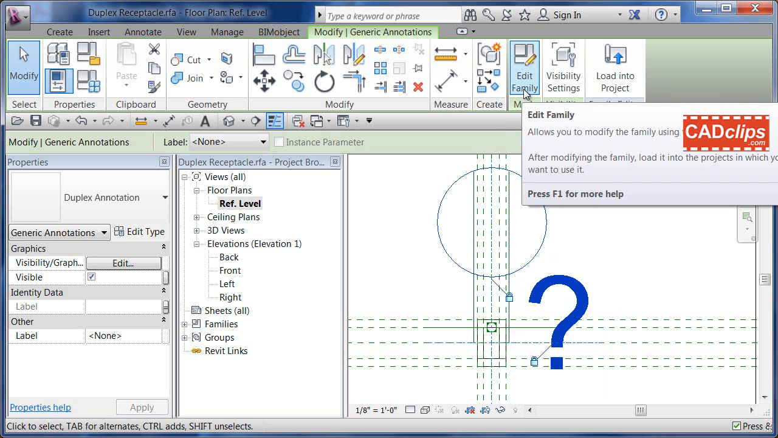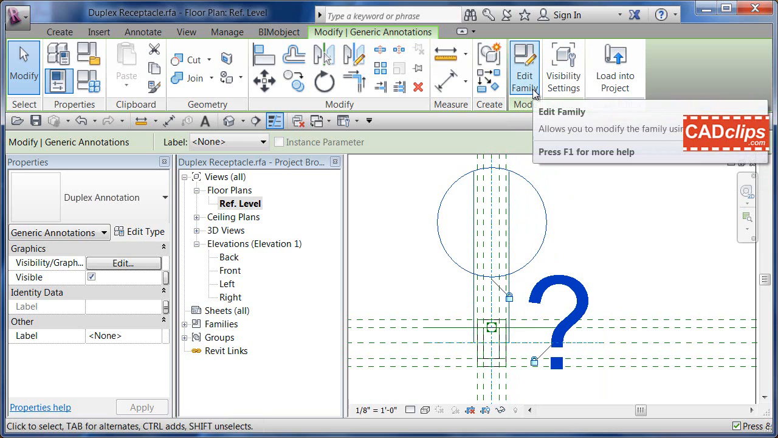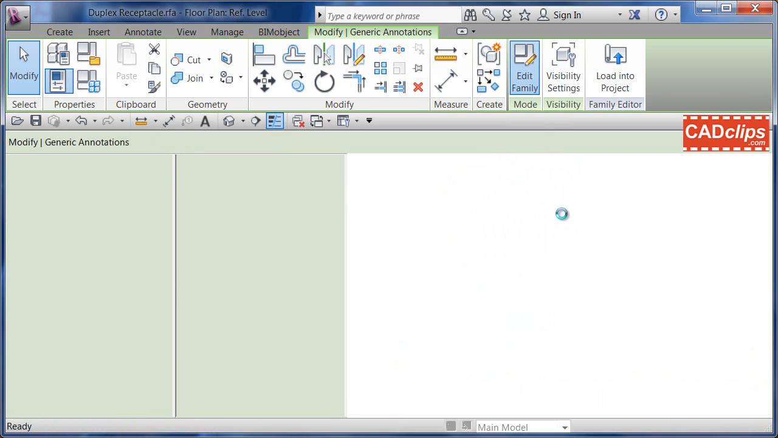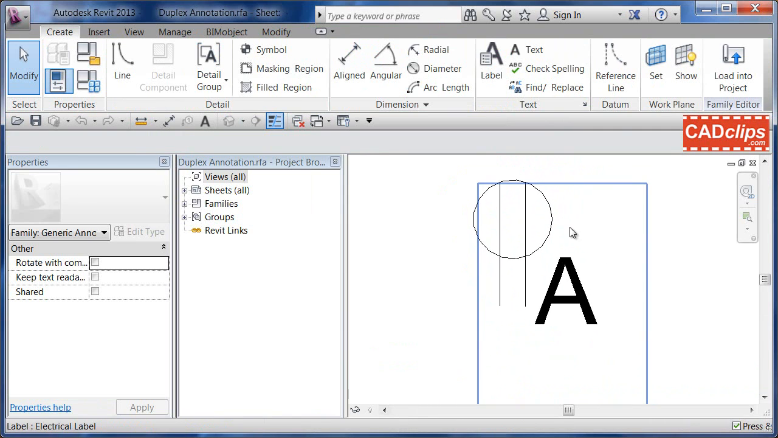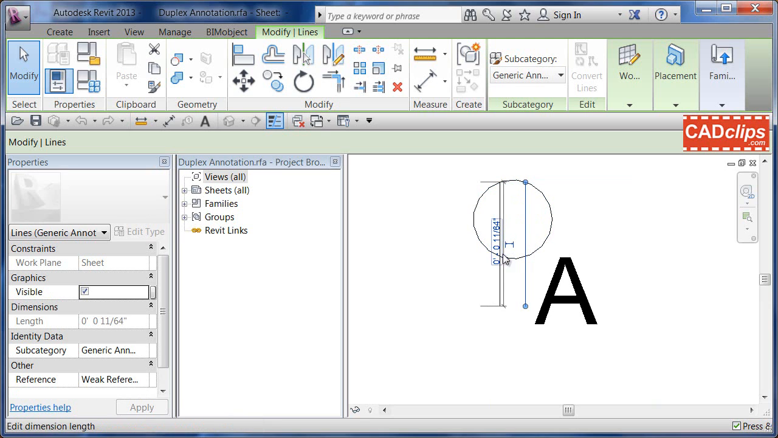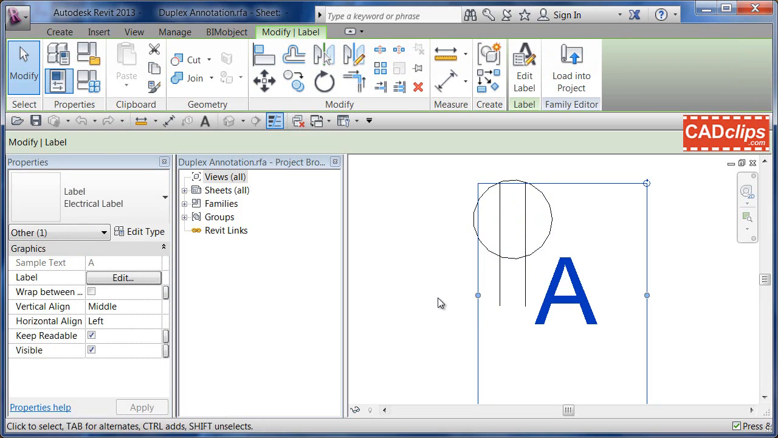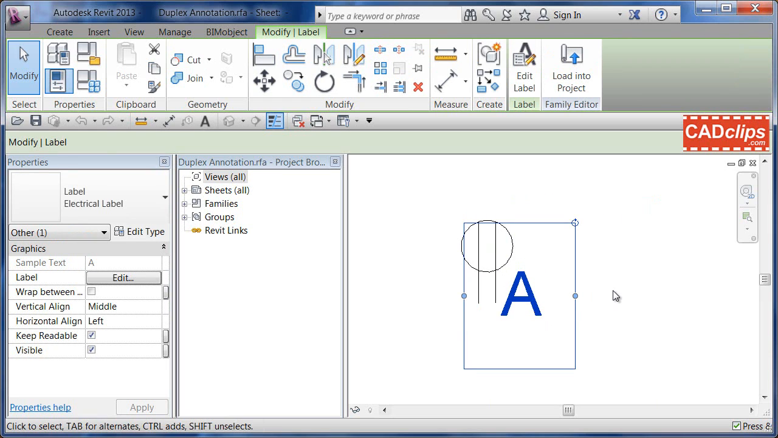I was in the project, I said edit family. Now I'm in the family, and I'm going to pick on this annotation and say edit family again. Now I'm in 2 layers of family editing, and this is where we have basically a little circle and a little line and a little line. That's it. 2 lines, a circle, and a label, a special piece of attribute text.